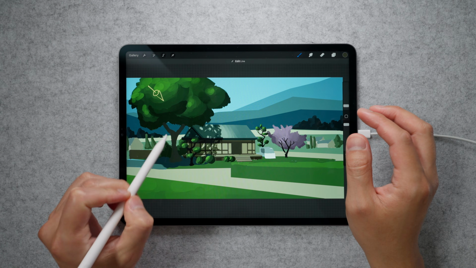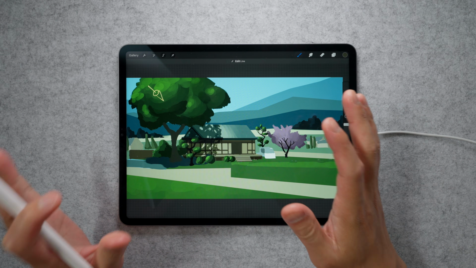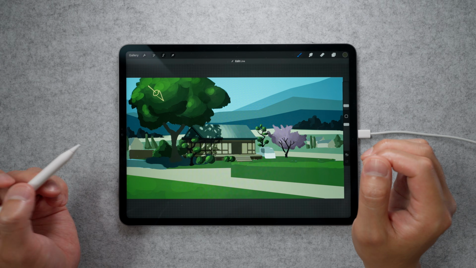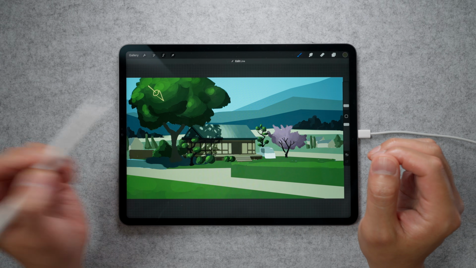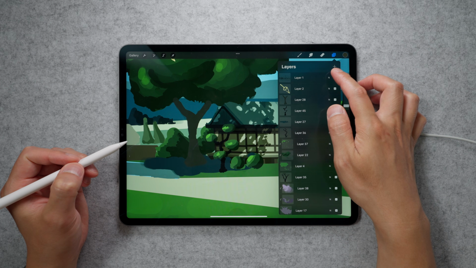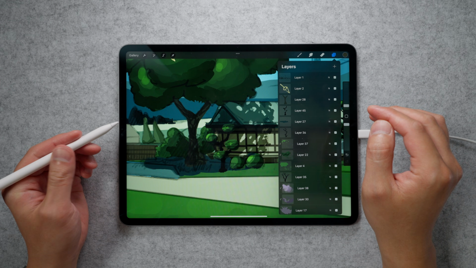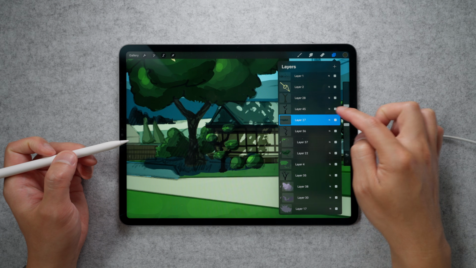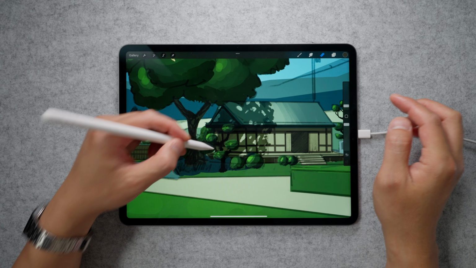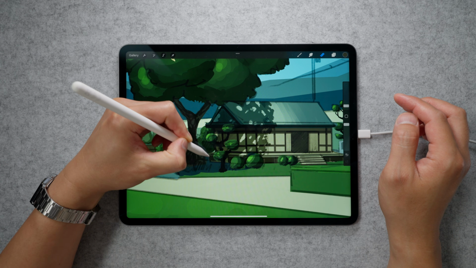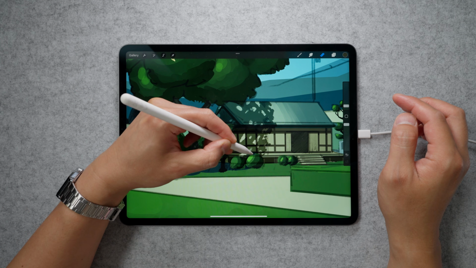Okay, so that's as far as I can go with the house. I want to leave it here for now. I want to actually fix up this shadow here. And I also want to fix this car here as well. So let's start with the shadow. Let me bring back our line work just so I can see what I was doing. Interesting. Okay, so let's go to this shadow layer. I'm going to erase because that's kind of blocking the house itself.